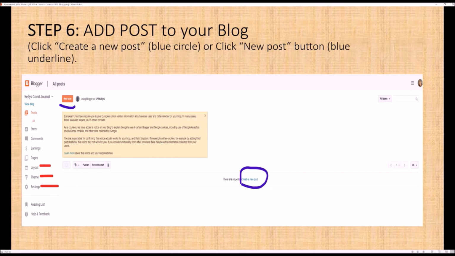I want to point out here that the layout, the theme, and the settings are also preferences over here on the left-hand sidebar of the dashboard, where you can edit your content.